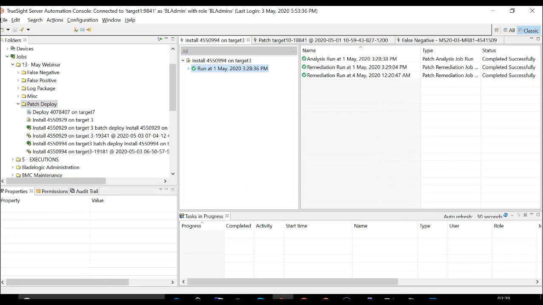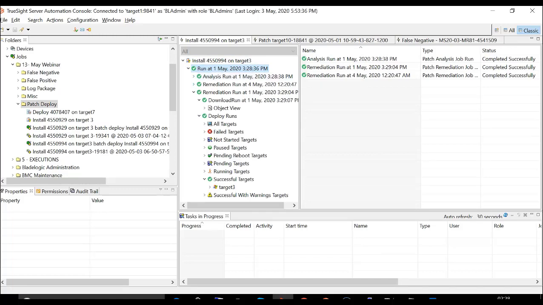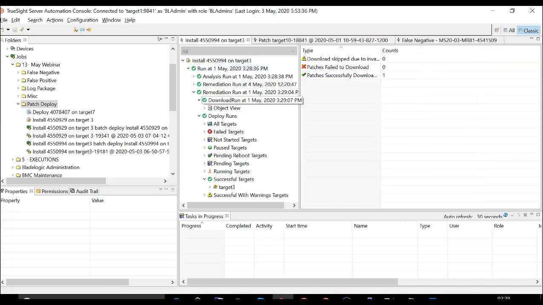Now this is a run which is similar to an analysis. If you expand it, there is an analysis run, and then there is this remediation run. If you expand the remediation run, you can see that there is this download run and these deploy runs.